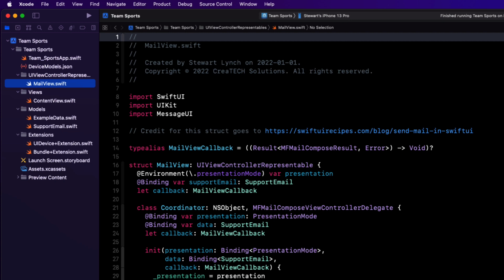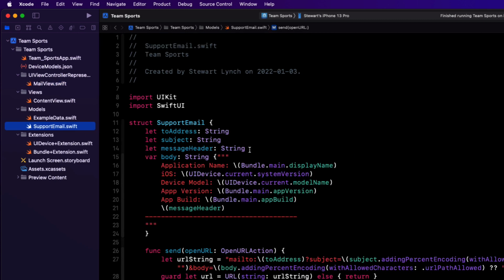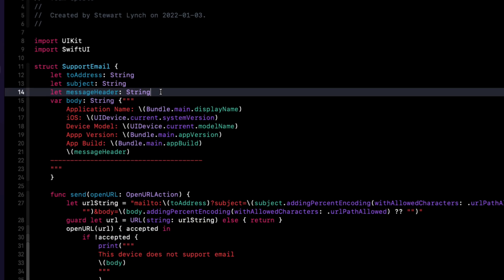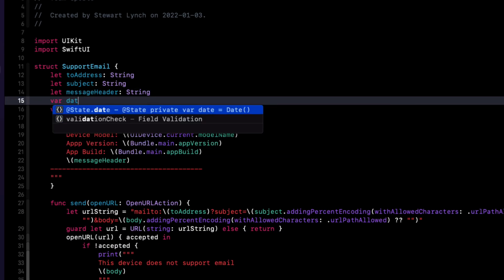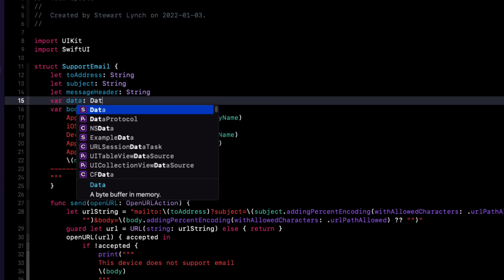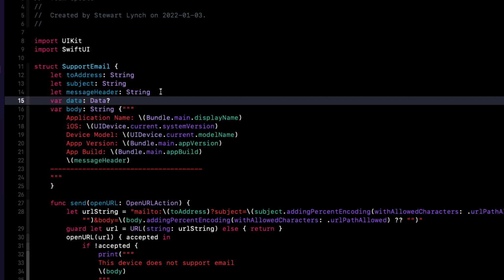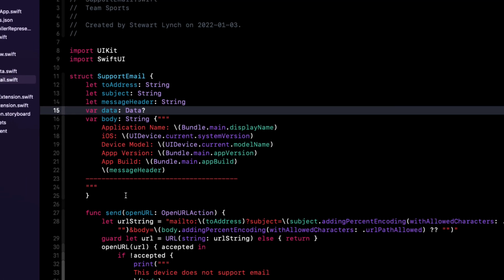Now, I don't want to go through this code, and I don't really have to. I'll just show you how to implement it. So it is reusable. The first thing I'm going to do is add an optional property to our support email called data, and it's an optional Data type. And since it's optional, our property in Content View where we instantiate that email doesn't break. But if we want to attach data to our instance, then we can do that after the fact, as you'll see here.